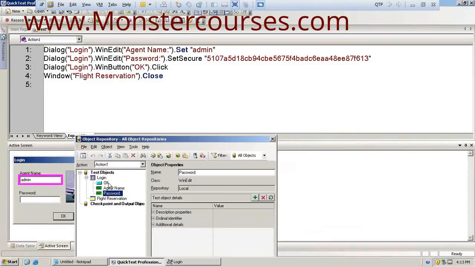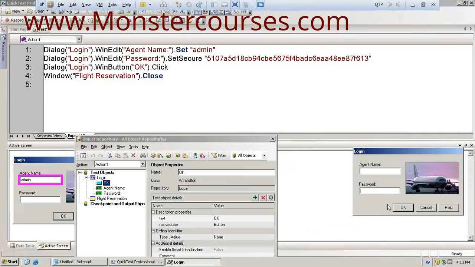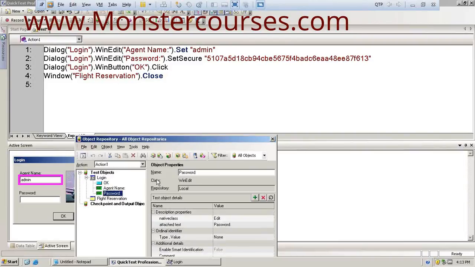After that we clicked on OK. Click on highlight in application. This object has been identified with the class as WinButton and the name as OK. If you see each and every object, the class has the initial text Win. Win indicates a window application, Edit indicates it's an edit box, and the button, edit box or checkbox depends on the type of the object.